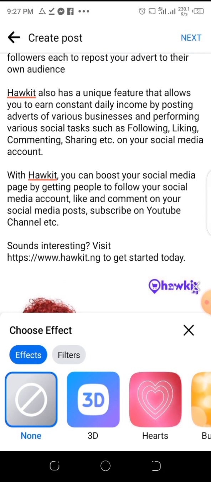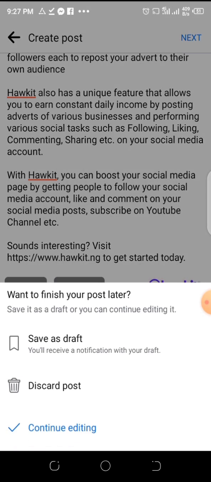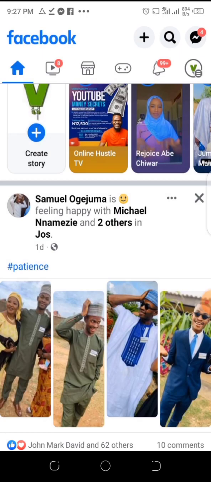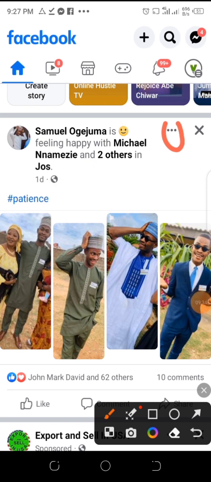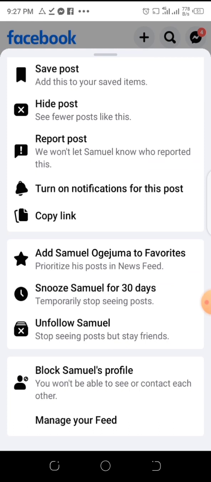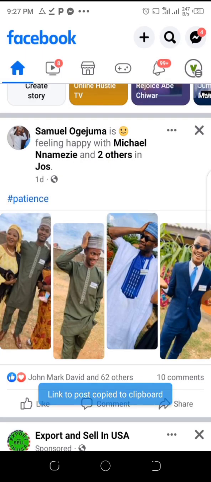Now I don't want to post this thing, so this is just how you are going to do it. After you've posted it, come to this. Let's say this is the post you made, this post here. What you're going to do is come to these 3 dots here. Tap on the 3 dots of the post that you have just made, then look for the link, copy link. Then you copy the link of the post you have made.